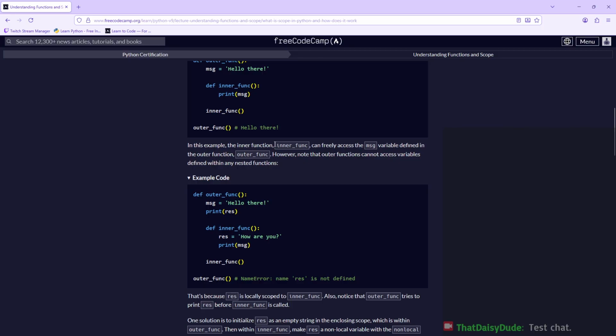In this example, the inner function innerfunc can freely access the message variable defined in the outer function outerfunc. However, note that outer functions cannot access variables defined within any nested functions. Oh, okay, so it can't do it the other way. So this defines inner function res equals how are you, print message, and then it calls innerfunc. But the outer func cannot do that because res doesn't exist. It says print res, but as far as this outer function is concerned, and the whole rest of the program is concerned, this res variable doesn't exist.